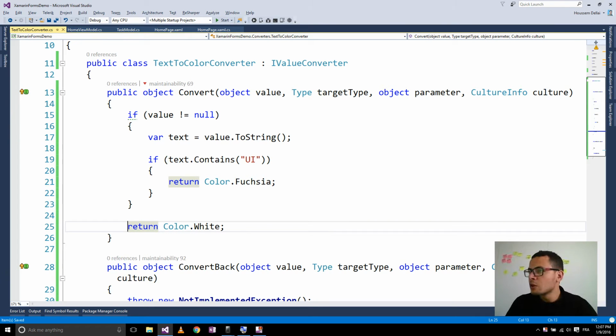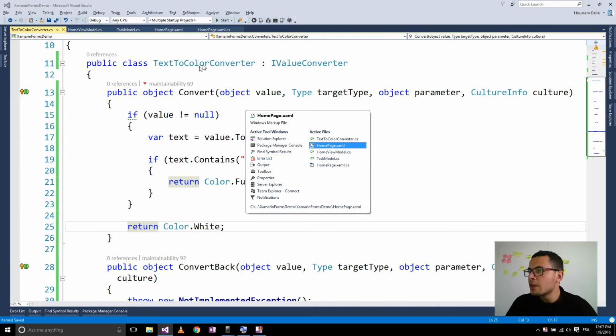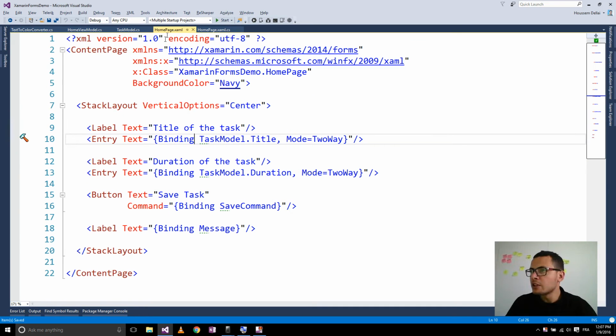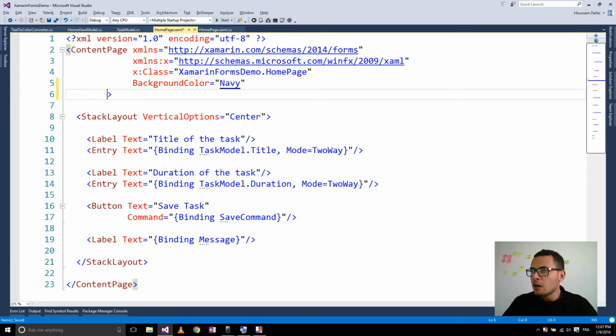Now let's go to step number two, which is to use this converter. So I come back here to my home page, and to use the converter, I should tell my application in which system it's used. It's like declaring the using. For that, I type xmlns, the XML namespace, then give it a name, converters for example, and here I should give it the assembly and the namespace.